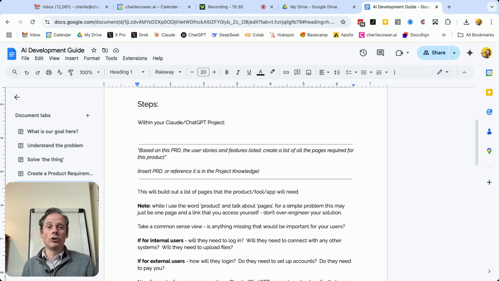And what Claude or ChatGPT is going to do now is build out page by page. Well, you're going to need a landing page, you're going to need a calculation page, you're going to need an export page, whatever it is. And a lot of that is going to be defined by your understanding of the problem, who's going to be using it, solving the thing, and the PRD that you've created. So yours may well be just one page, or it may be 5 pages, depending on what you have got here.